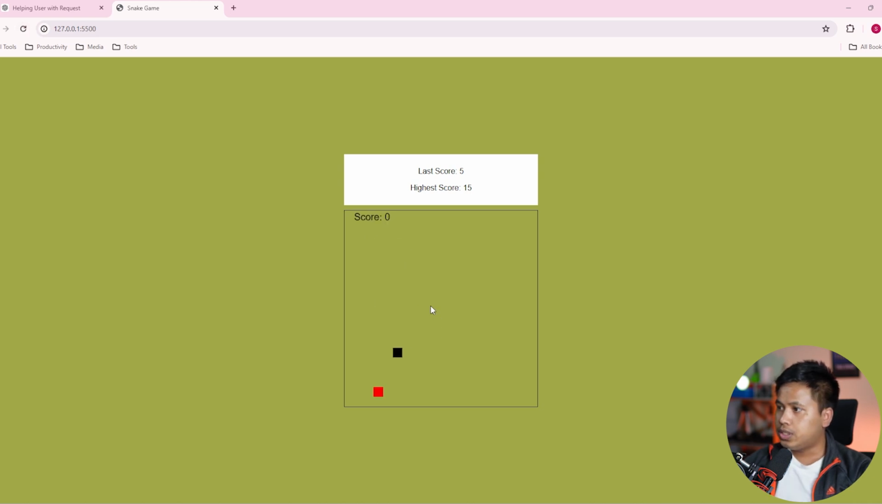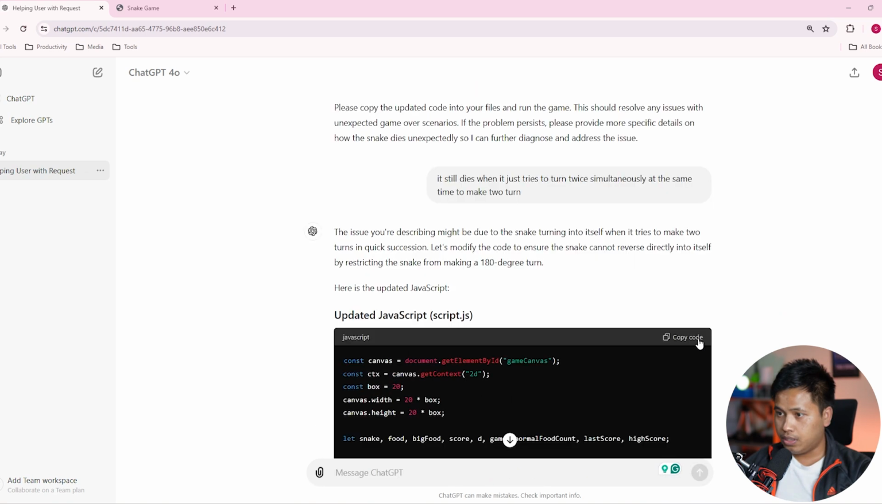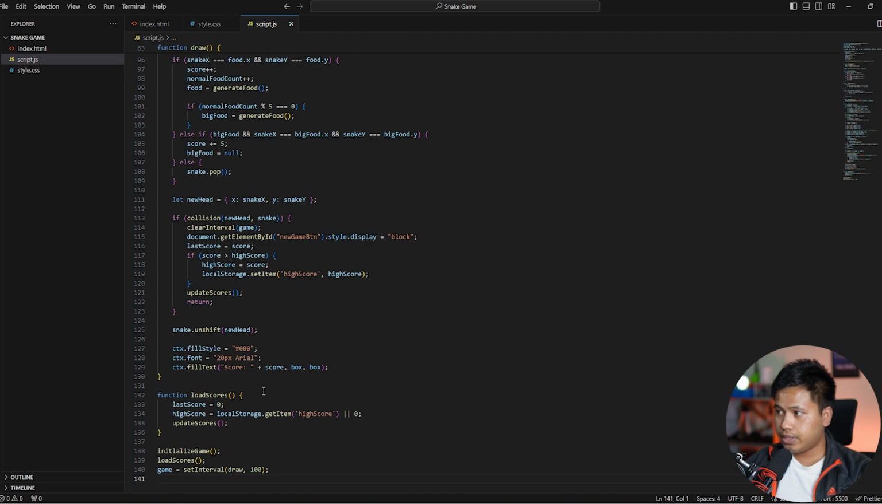Looks like it's still the same issue. Maybe my issue wasn't clear enough, so I'm going to ask it again. I'll try to make it clear. I'm going to say, it still dies when it just tries to turn twice simultaneously, at the same time, to make two turns. Copy and paste. Let's see now.